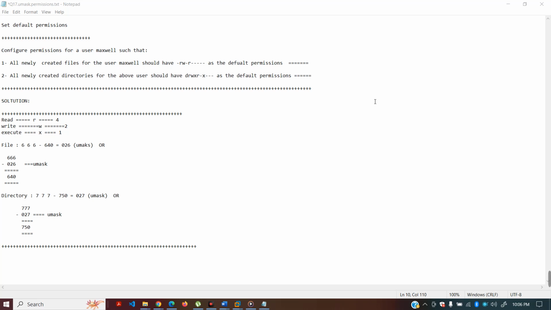And guys, you do not have to set this permission using chmod command. They want the permission to be default. Okay, so you know that guys, if we set umask value, then we will automatically have default permission for files and directory for this user.